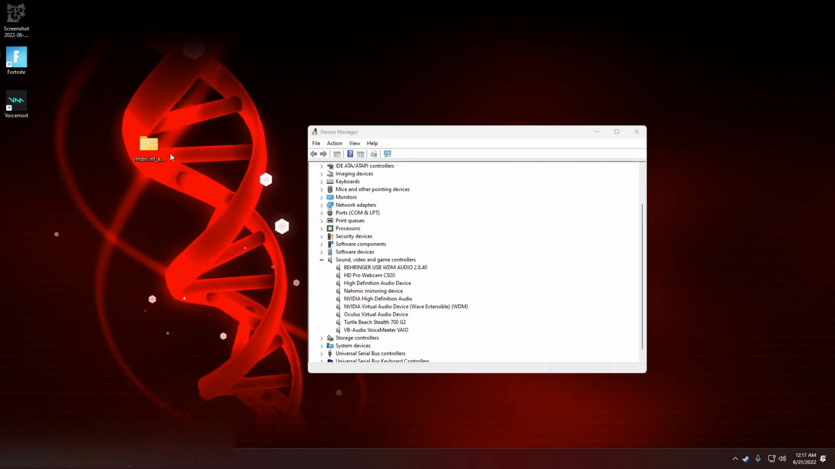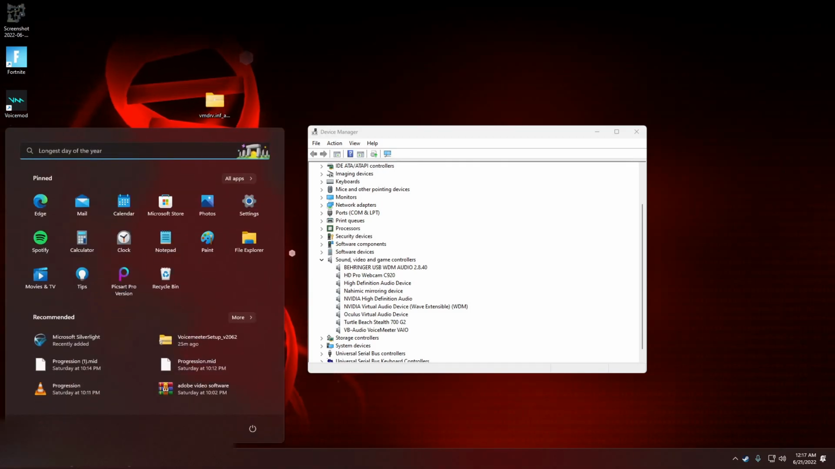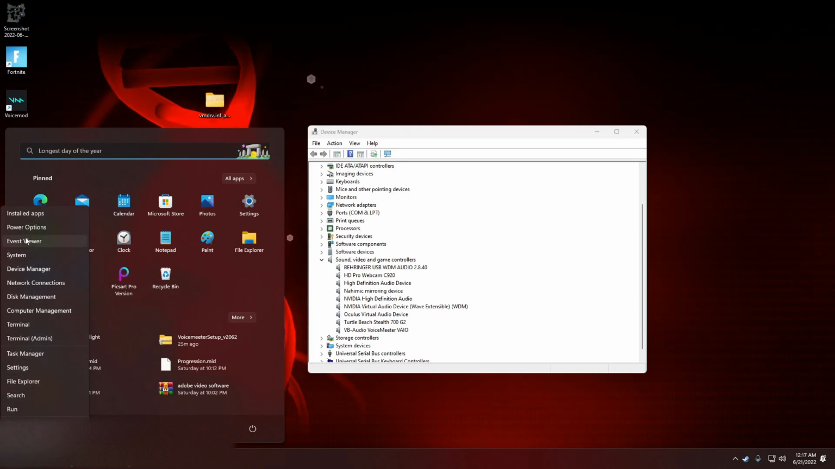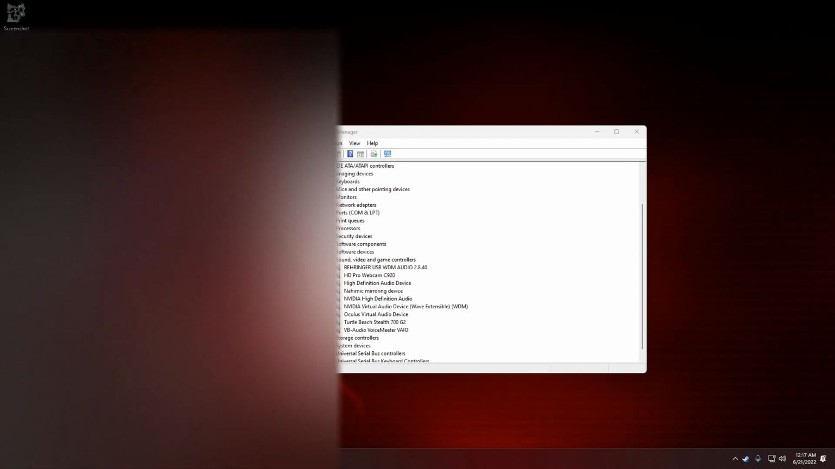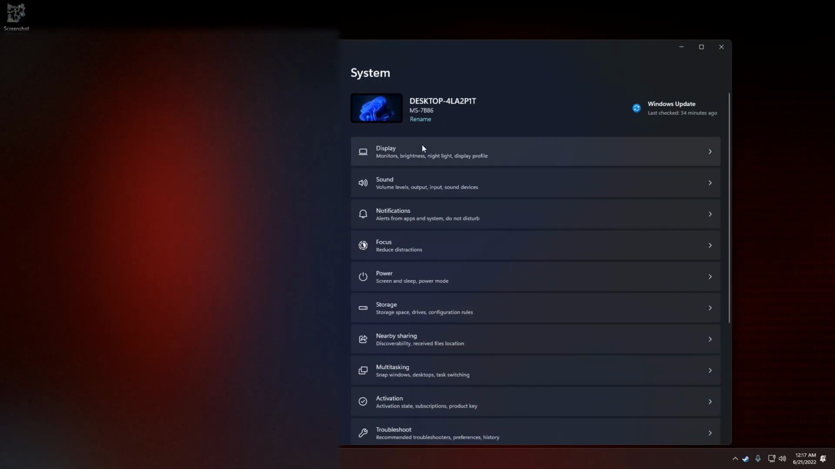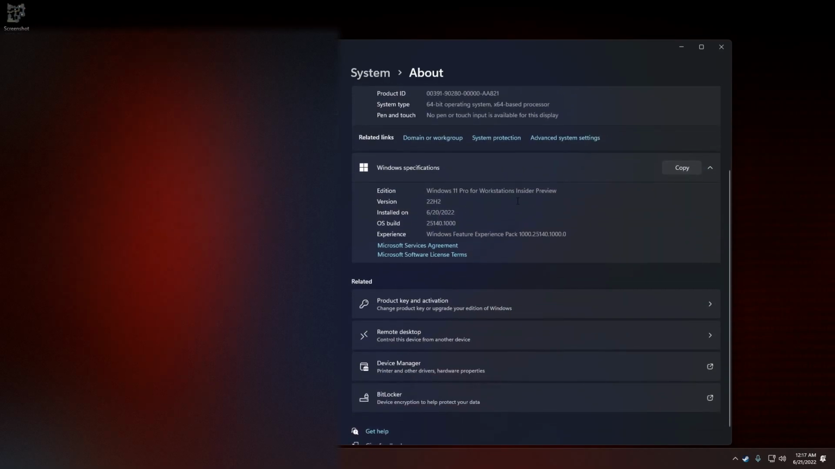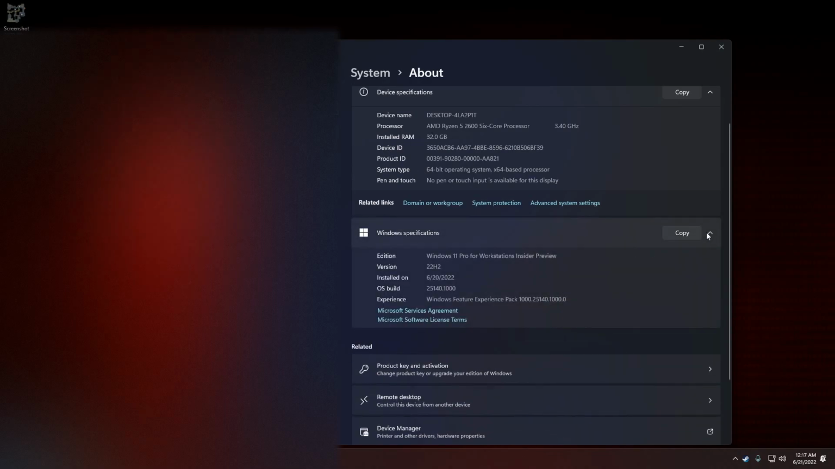I just found a fix for Voicemod for Windows 11. Now let me see what version of Windows I'm running. Let's see, system, about. Let's see. I wish it would tell me. Okay, so this is OS build 25.1.